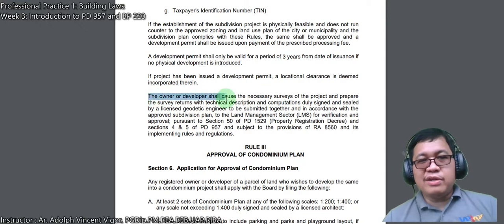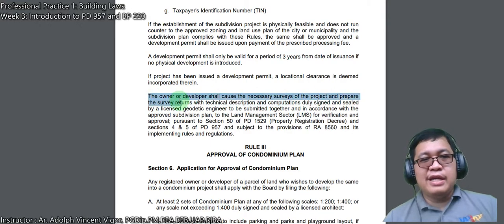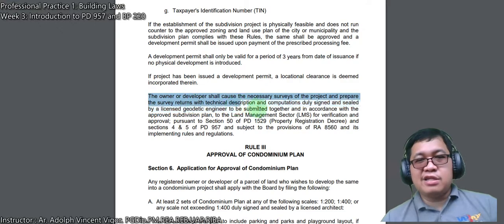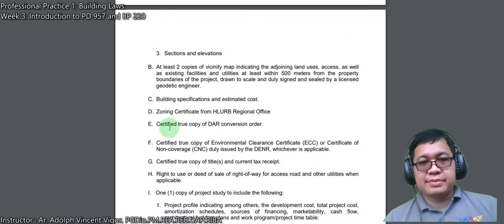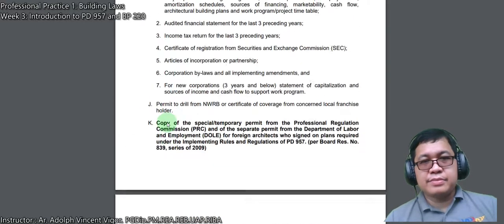So the owner or developer shall cause the necessary surveys of the project and prepare the survey returns with a technical description and computations duly signed and sealed by a licensed geodetic engineer, to be submitted together, in accordance with the approved subdivision plan, to the land management sector for verification and approval. Okay.